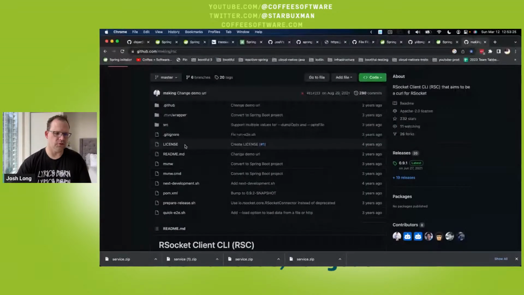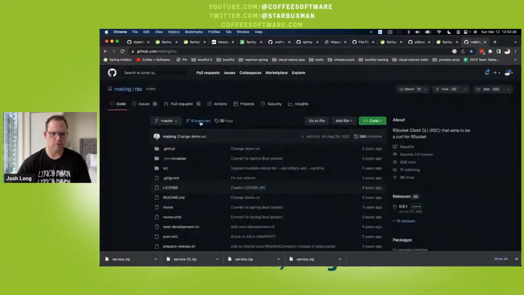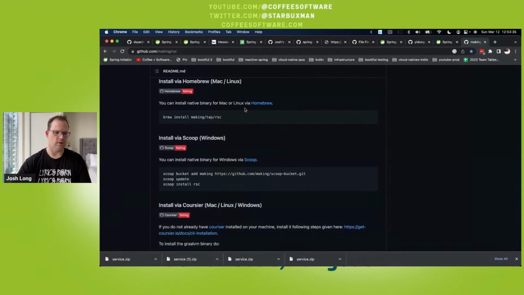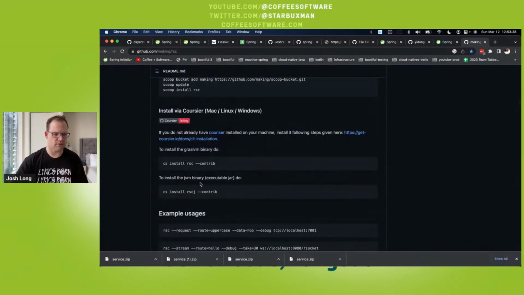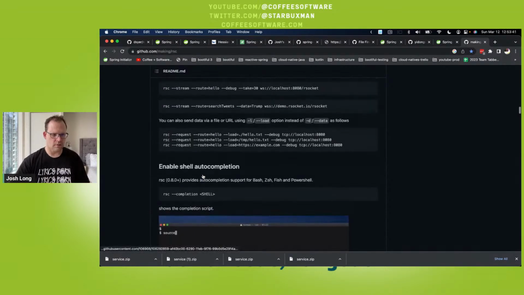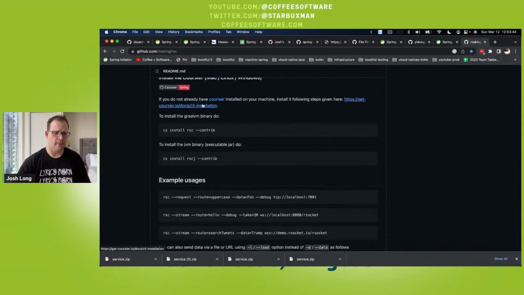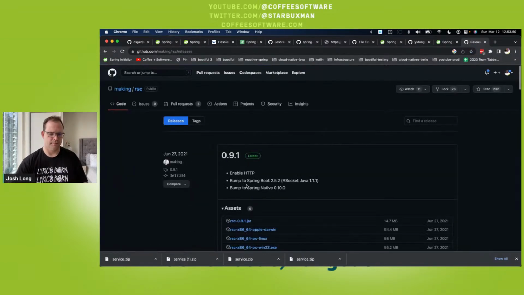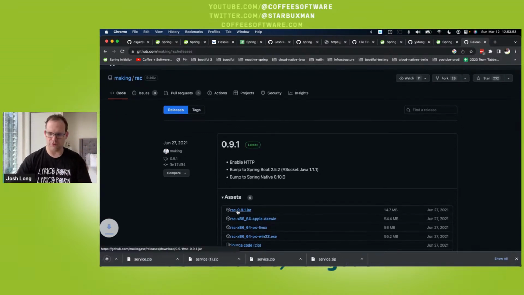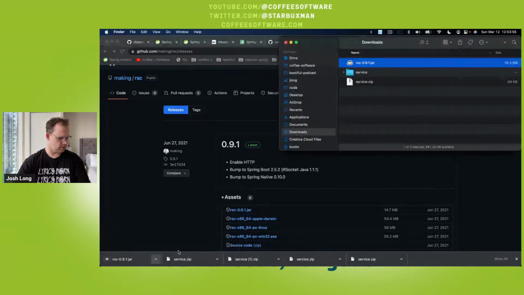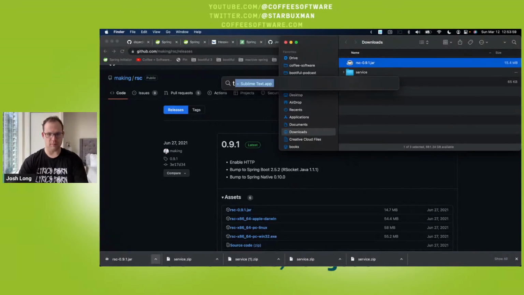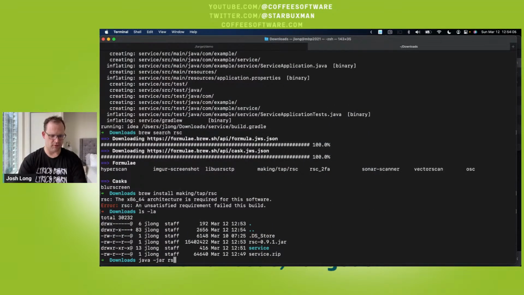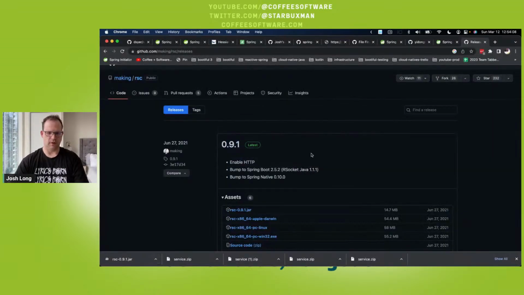So what's the easiest way? Is there a distribution? Where's the release? Via Homebrew, Windows, Mac, Linux. Where's the jar? Releases. Here we go. So here's the jar, and I just want the jar from June 27, 2021. Use this. So you can use that command line utility. If you're on an M1, you need to use java -jar, which is fine. We can do that, right? We have this technology. And then we want to call our endpoint.